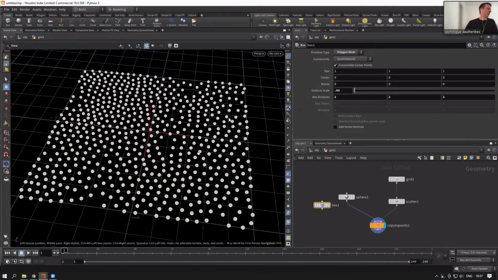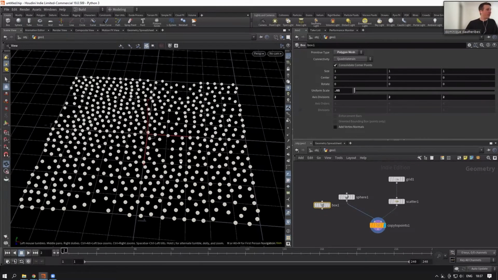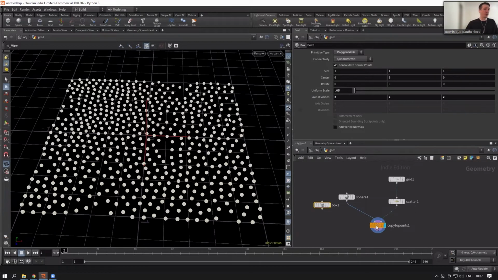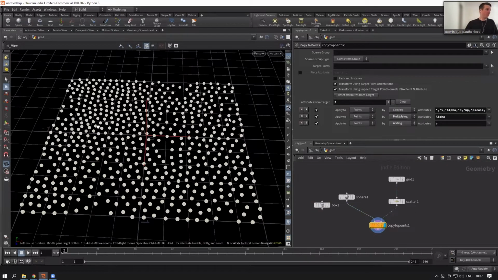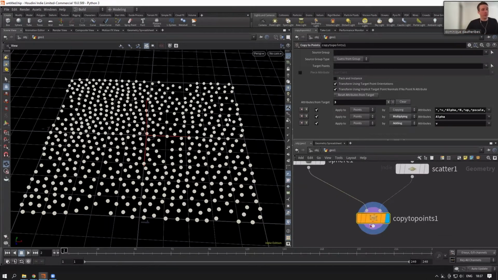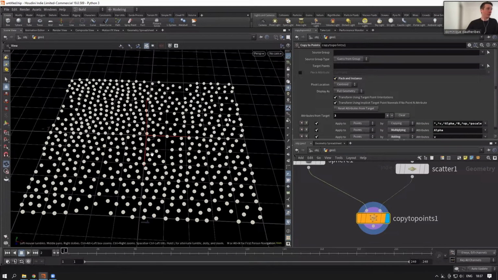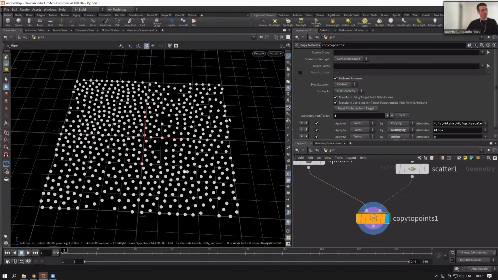Something to note is that in this case, we're not exactly using instancing. This is actually copying the geometry. So the copy to points is taking the sphere and copying that geometry over to all the other points we have. If we click on copy to points and look at the parameters, towards the top we have something called pack and instance. And in this case, if you hit this one, it instances the points.